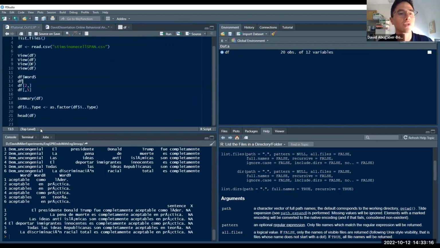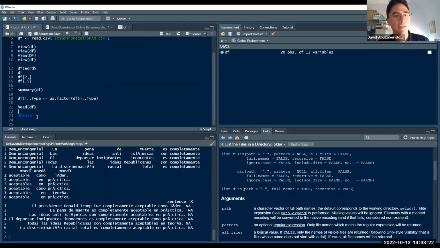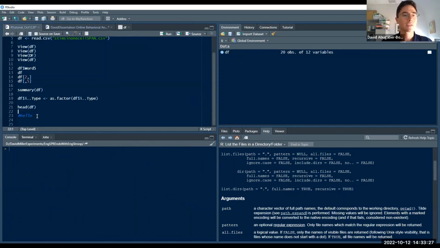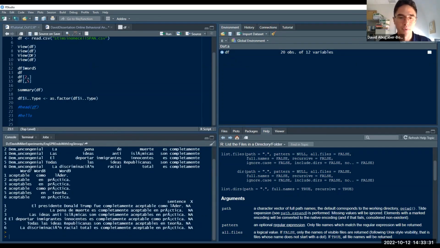Commenting things out, you just put the hashtag before it, right? And then that's not run at all. R doesn't interact with it. Same here. Here I'm running the command, but if it's commented out, it's not actually running it. So commenting is very useful.